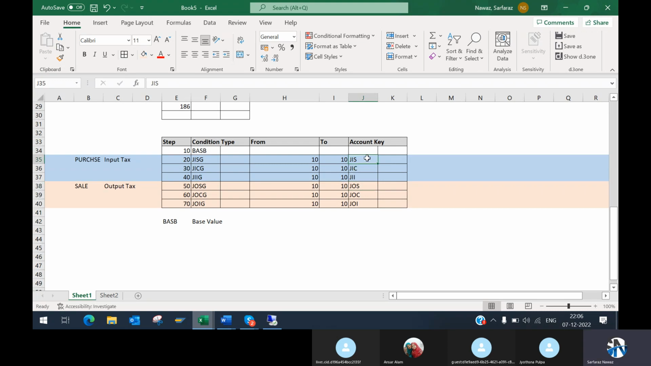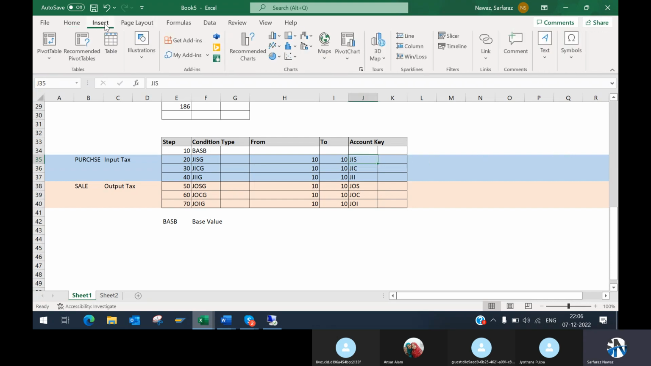So what will happen here? See, in the SAP system, we cannot directly assign the GL account. In the background, this account key is a variant, it is an object. Inside of the object, you have to assign the GL account.